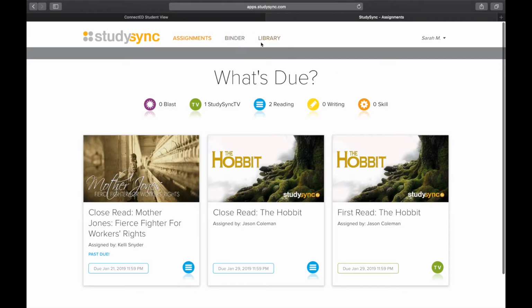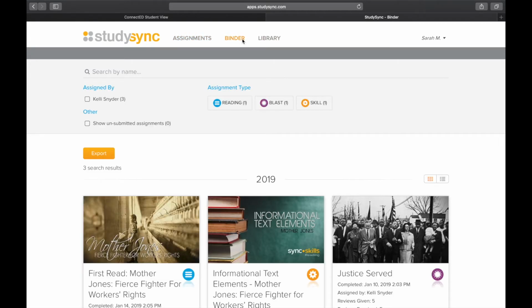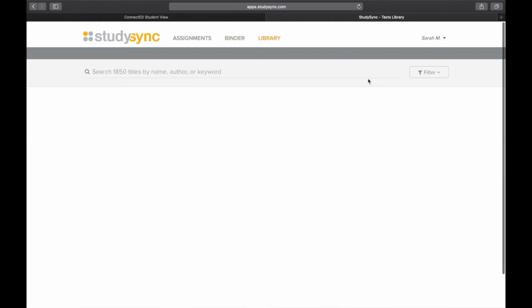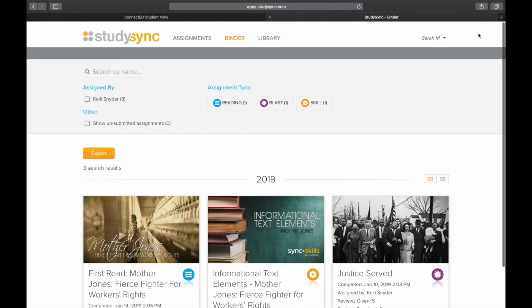You don't end up using the binder or library very often, but just in case, the binder will show you all stories that you have been assigned to read, and then all unsubmitted assignments, who's been assigned by, and the assignment type, and your library just gives you a bunch of stories.